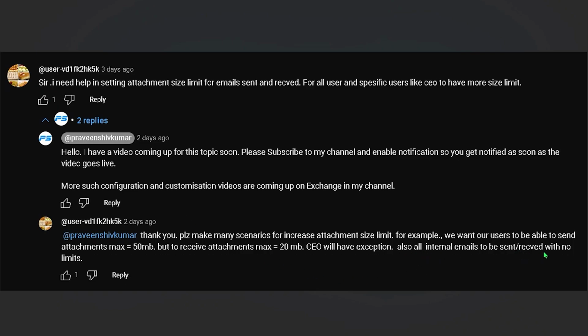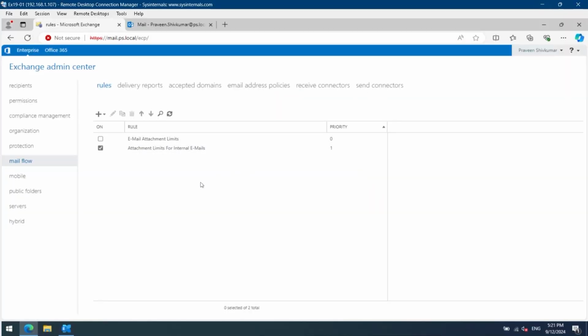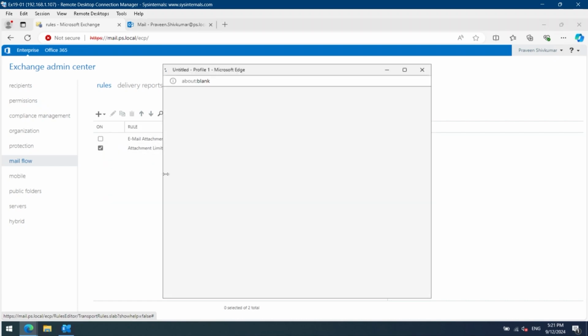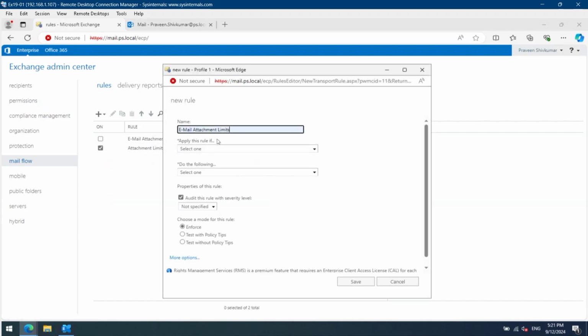So we have covered internal emails, and now we want to look at external emails for normal users, where they can send 50 MB of attachment, but when receiving email from external senders, it should be limited to 20 MB. So let's go back to our ECP and create a new rule. Let's call this email attachment limit for external incoming emails. So this will be applied only to external incoming emails.